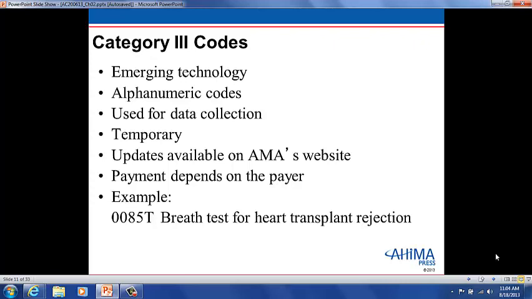Category 3 codes are emerging technology. They are also alphanumeric codes used for data collection. They are temporary, and you can find updates on them at the AMA website.